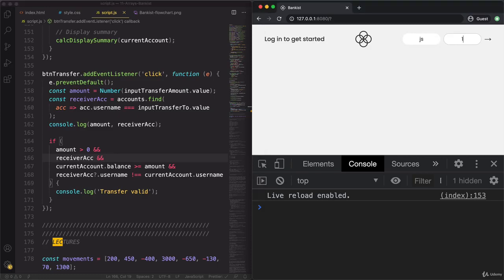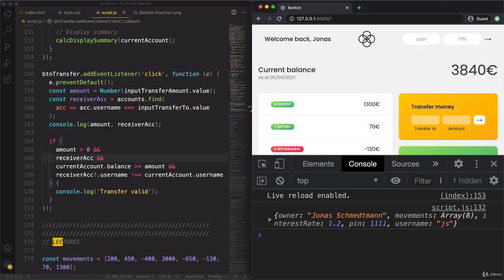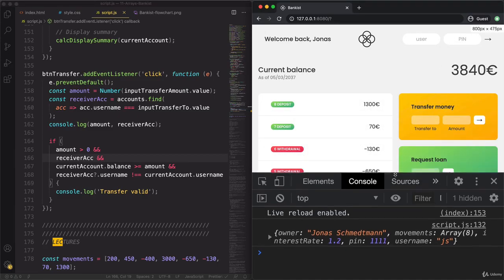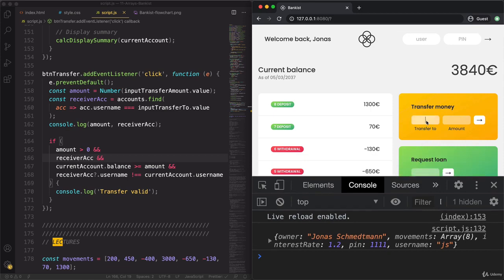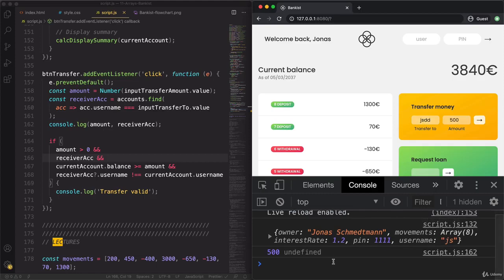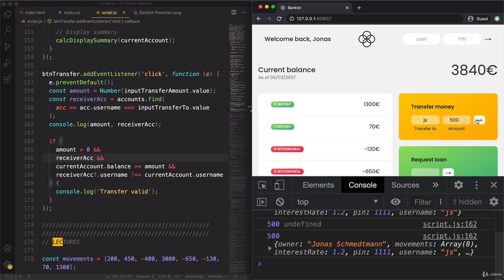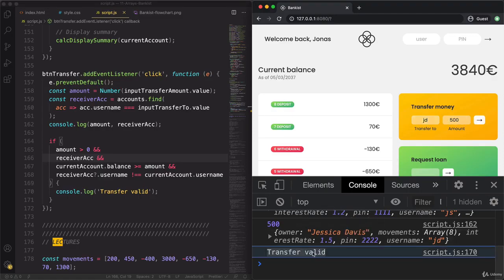And so you see, of course, bugs like this can happen all the time. And so we find them, we fix them, and we move on. And of course, now we test with some wrong username there, and now nothing happens. Okay, so now the transfer is not valid. Now I'm also trying to transfer to myself, and so this is also not valid. But finally, to Jessica David, it will be valid.